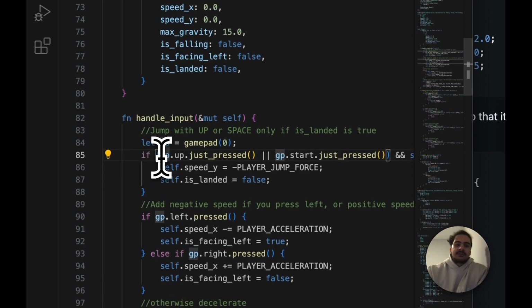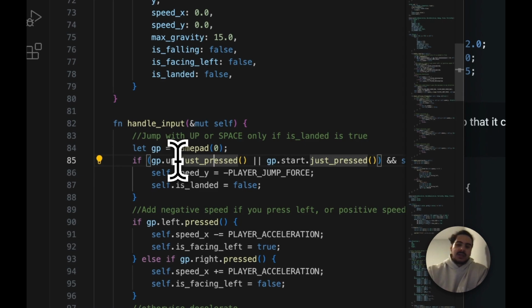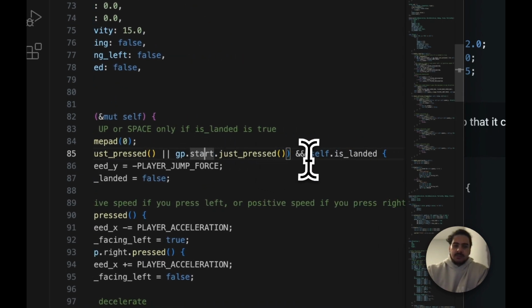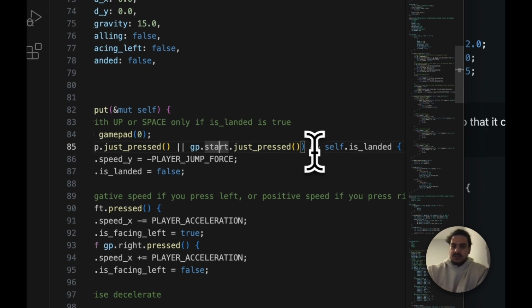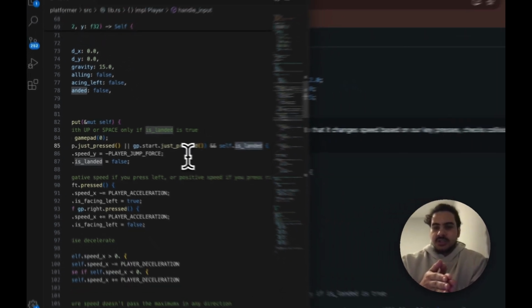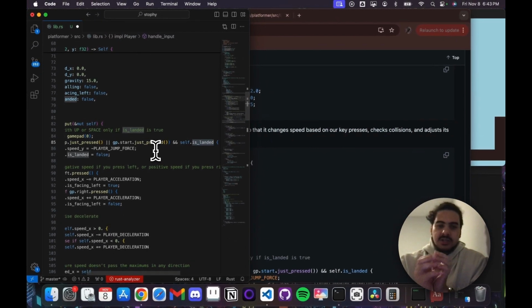So we're going to say if gamepad dot up dot pressed happens. Basically, if the arrow key is pressed or the space bar is pressed while the character is landed, so if the player clicks up and is landed, it's going to do this thing, or if the player clicks space and is landed, then it's going to do this thing. Two ampersand signs means and, and two of these means or. So is landed is tacked on to the just pressed space or the just pressed up.